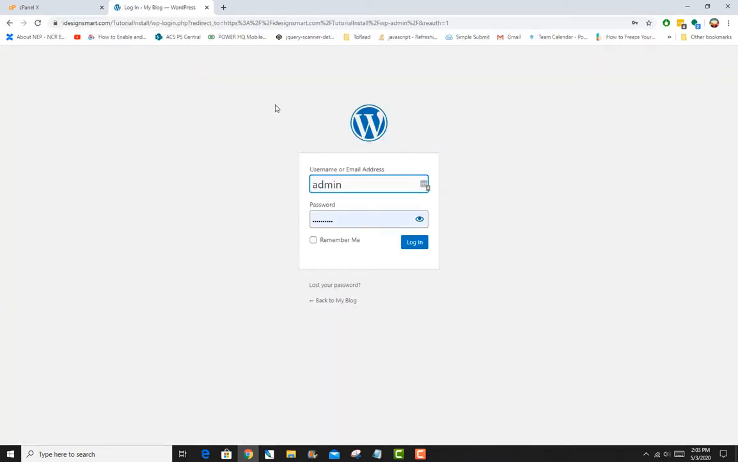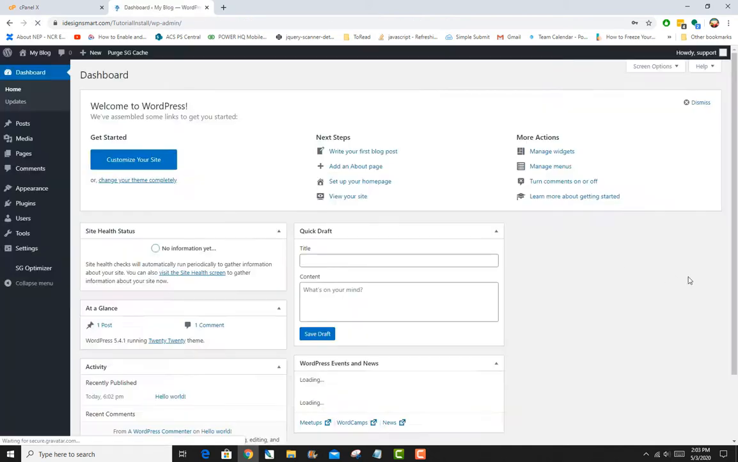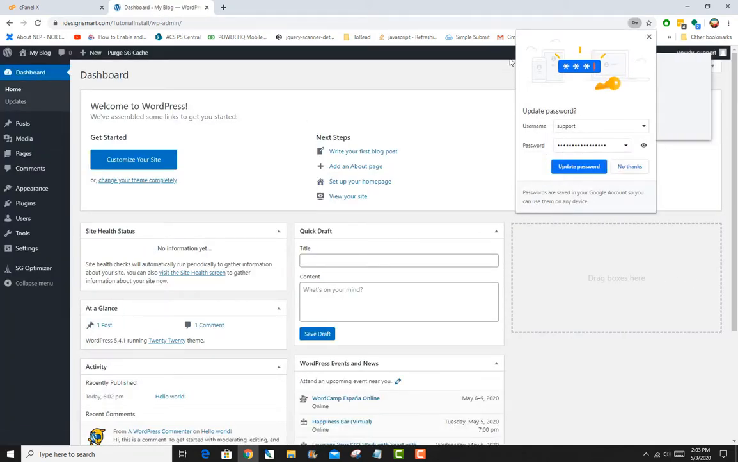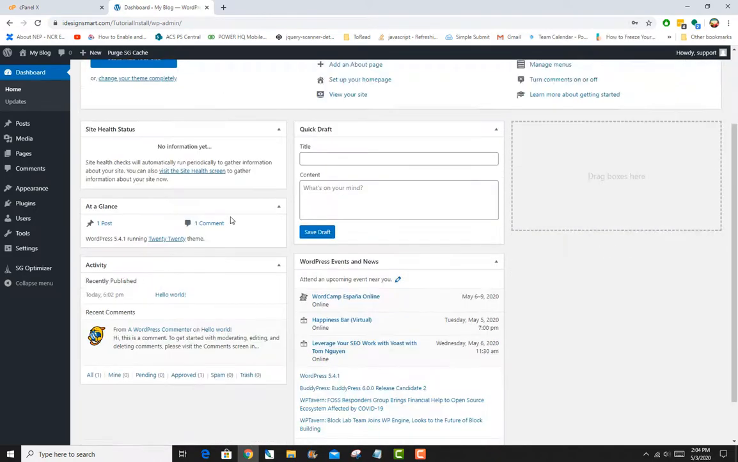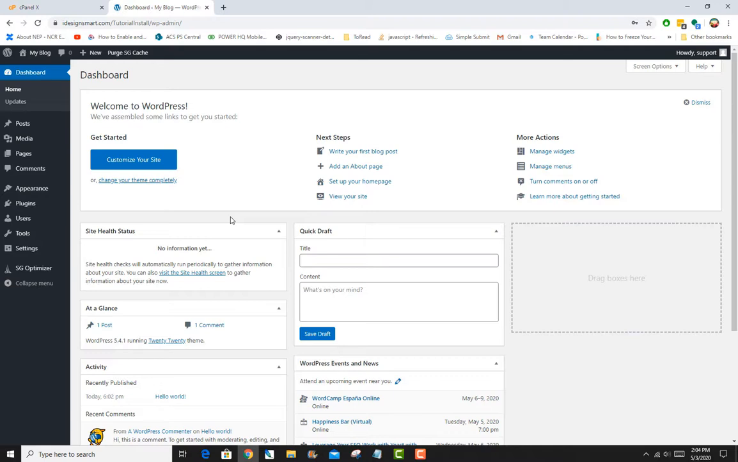So it took me to the WP admin page, and here I can enter the username and password that I selected. So I'm going to enter support and the password, and I will just say login. Once I do that, you can see that I can enter the backend of my WordPress install, and here I can just start working on my site.